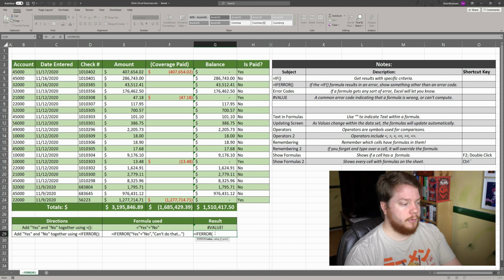So IFERROR. Yes, we do the same thing as before: yes plus no. Right here this is the value. This is essentially what you're trying to compute. But if there's an error, then there's a second half to the formula. So right here you'll put a comma, and you'll see value_if_error. So what do you want to show in the cell if the first half couldn't compute?